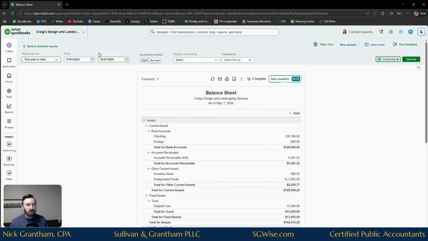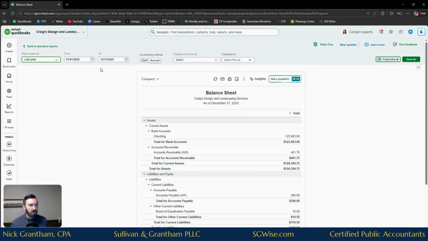But basically, whatever the "to" date is, the latest date is the point in time at which QuickBooks is showing it to you. You can see even here, it says as of May 7th, 2026, even though my date range is selecting this year to date. So for example, if I want to look at last year, this pulls up the full year here, but it's showing you values as of December 31st of '25. That's how we want to see it.